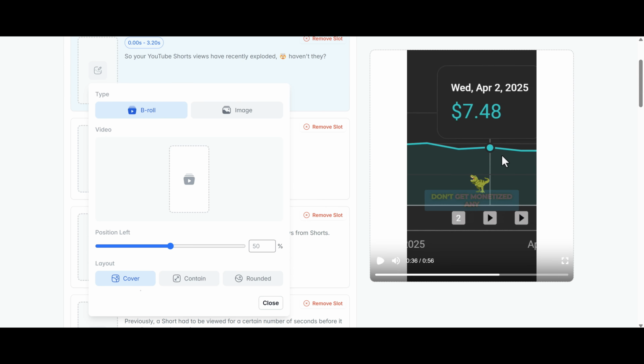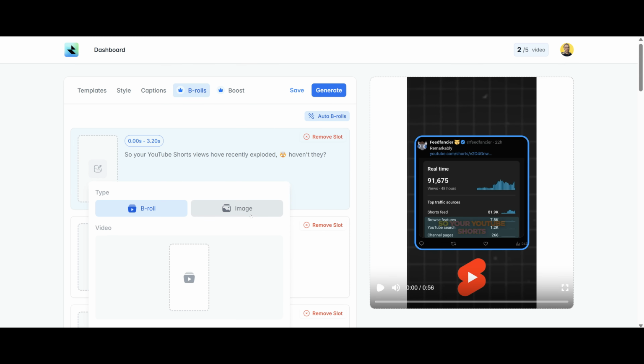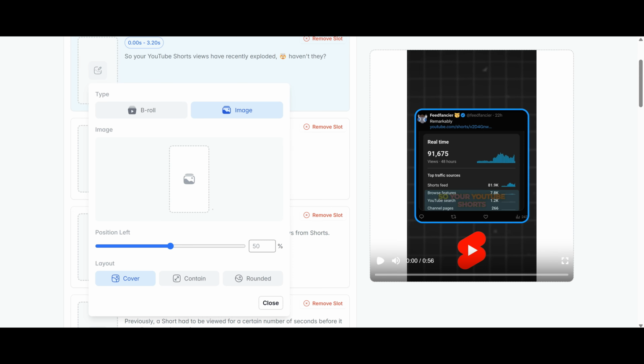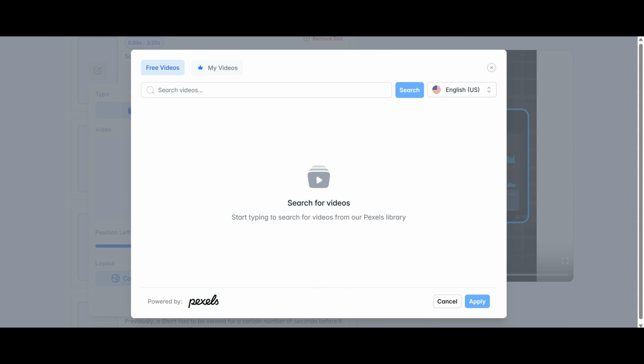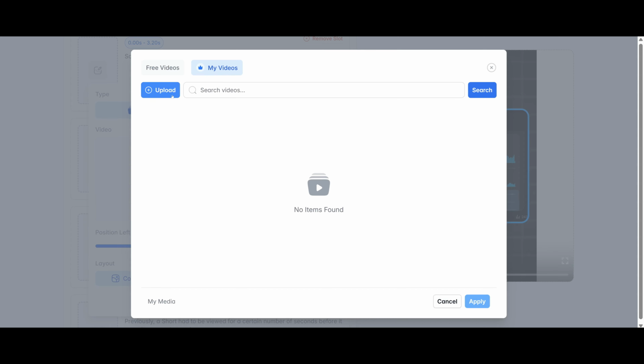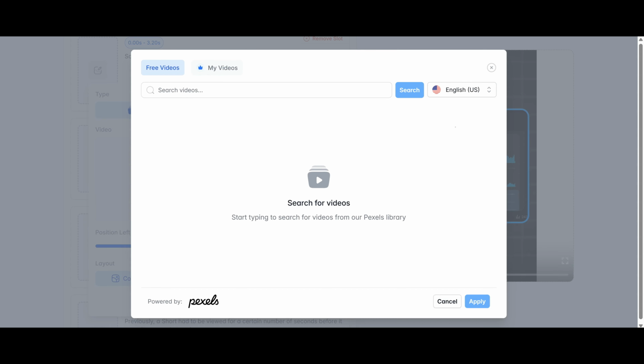You can choose the positioning, you can have it cover the whole video, contain it, or rounded. So that's some nice few options to have. You can add in an image with the same options, and this one's for the video, the previous one. Now, if you click in this box here, you will come across this pop-up, and it's powered by Pexels, so they're using their API. So you can search for videos from Pexels, and you can also upload your own videos here, and it's the same for images.